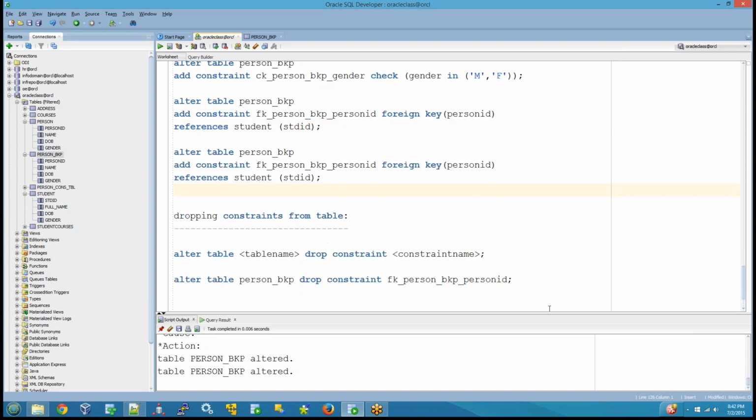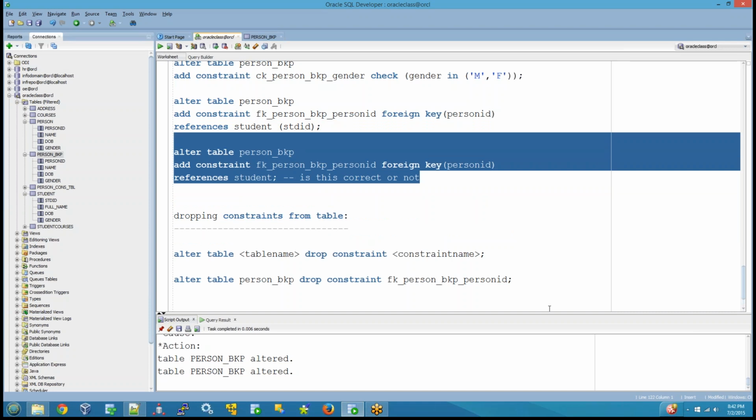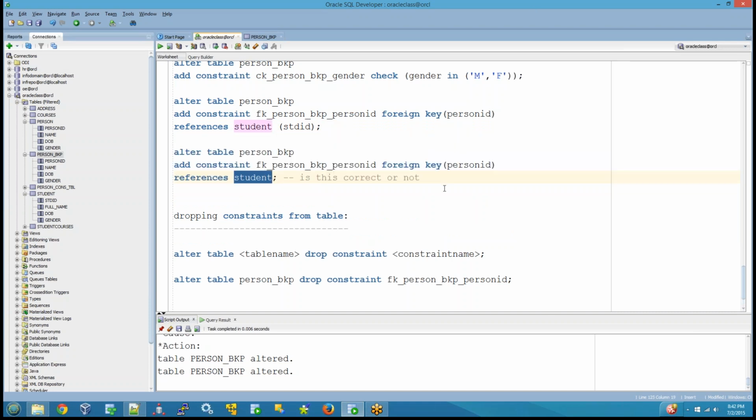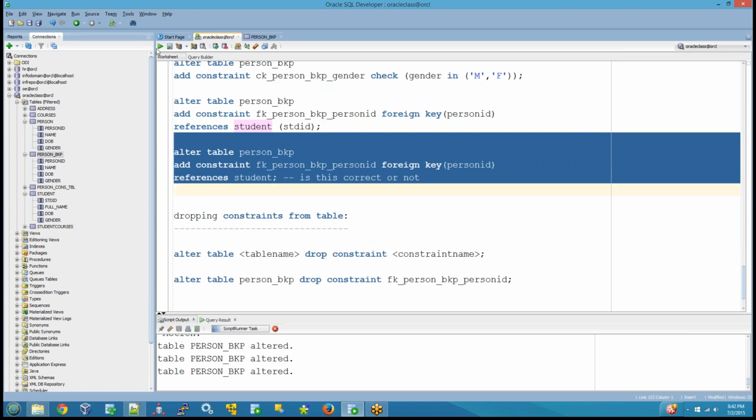Here I'm creating with a different style. Okay, is this syntactically correct or not? First let's execute this one. So I'm executing references student. I did not specify the parent table column name. Yeah, person backup altered. So it executed successfully.